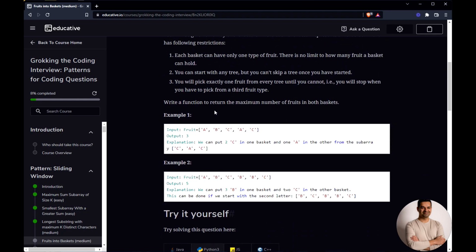So essentially we have seen this problem previously where we have to identify the longest continuous subarray with distinct k elements, and here the k is actually 2, so we cannot have more than 2 distinct elements in that subarray. And we also see the examples here.